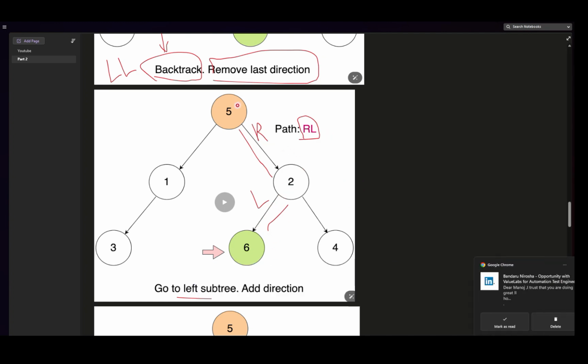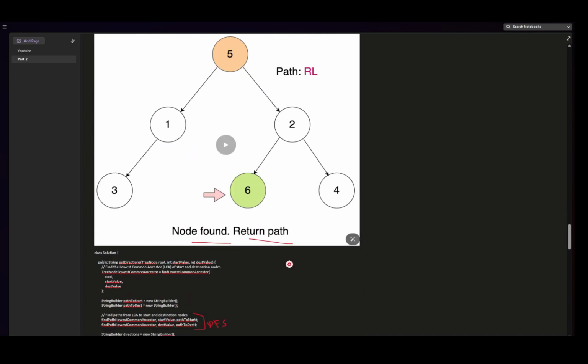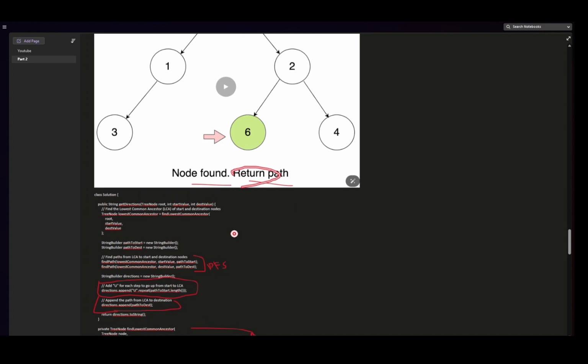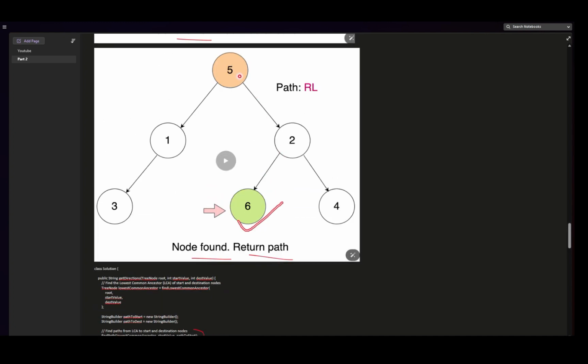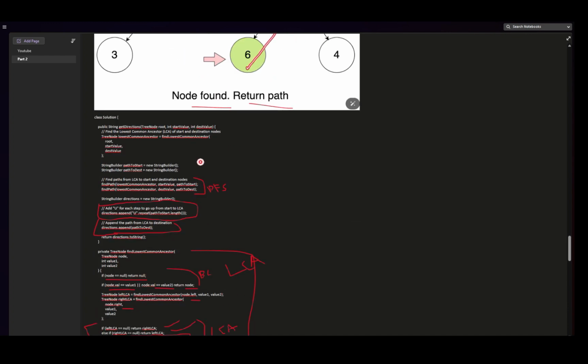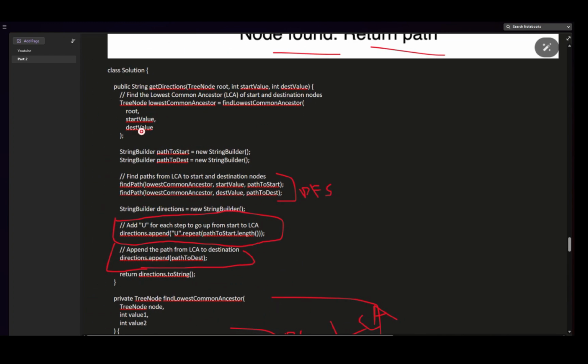So we found the path from the root to the destination, nothing but LCA to destination. So this path is considered in our answer. That's what we can return, the path. When the node is found, as you know, the destination is found. This is one of the paths. So we can return that path with the help of DFS and backtracking. We can solve it. Let's go to the code itself.